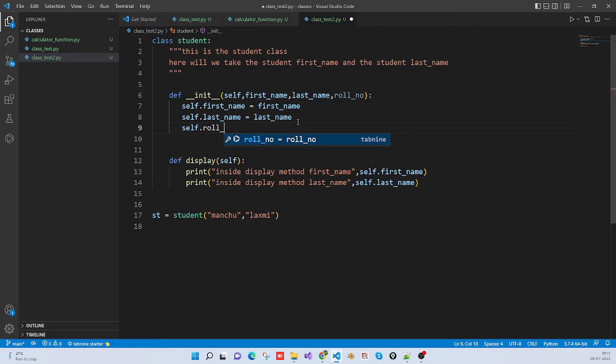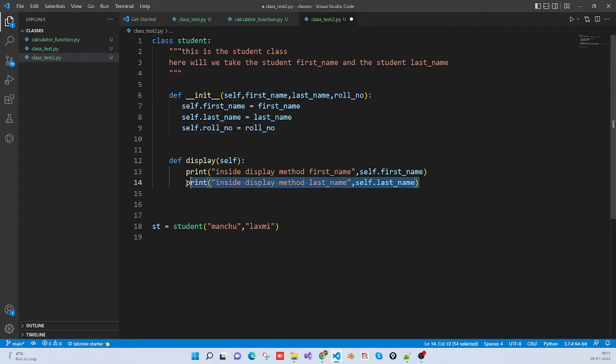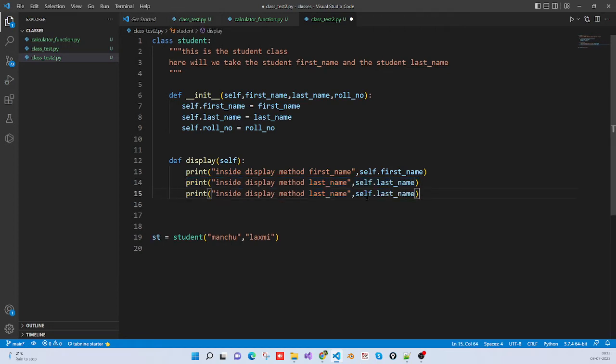Roll underscore number. So why are we giving the same names? First name here is also first name and last name here is also last name. I will show you why we are taking it like that. Roll number, and here also I am writing one more print statement. Control C, Control V. This is the roll number. Control S.